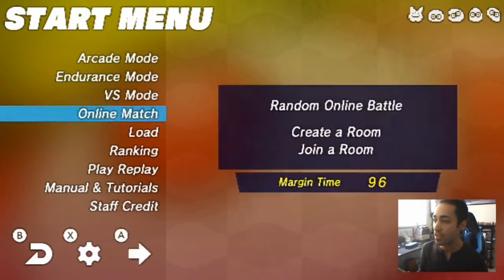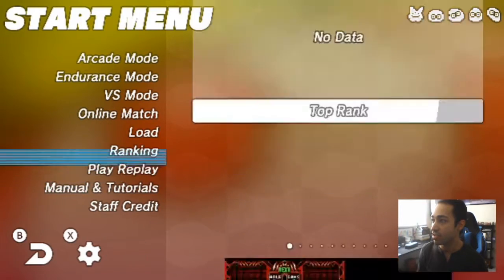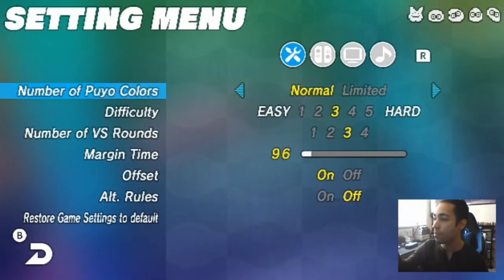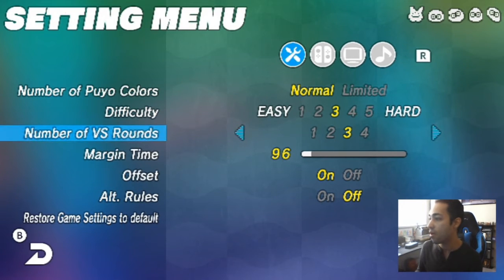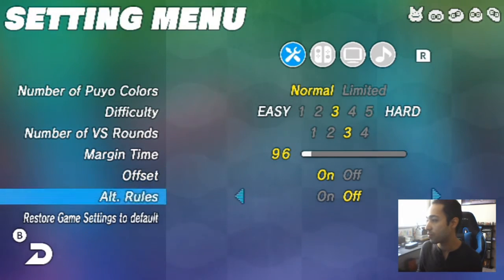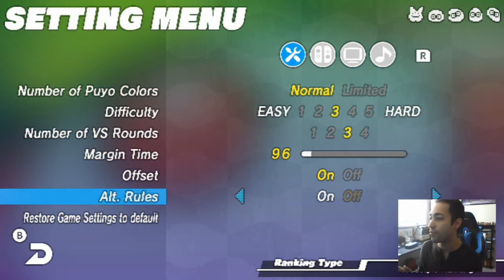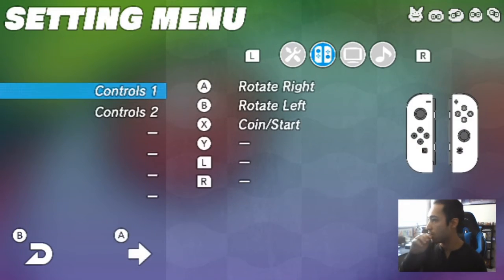It has, much like I mentioned with Sonic the Hedgehog 2, a bunch of different things. Of course, we get a whole bunch of options. This is a different type of game. It's a puzzle game. Different types of colors, the difficulty, number of rounds, all these different things. Alternate rules, which, again, is freestyle right now. I haven't really messed with that, so I'm not sure what exactly that is. We got the controls. We also have our display modes.